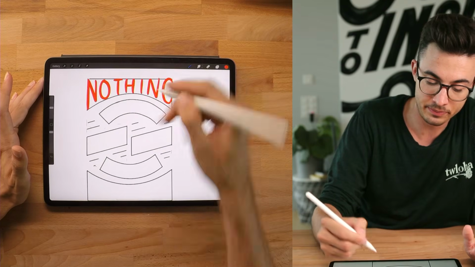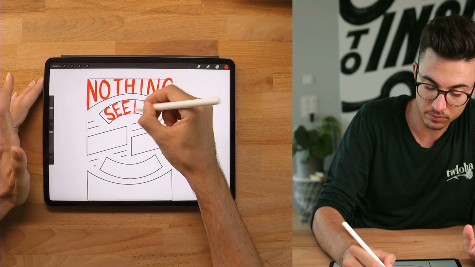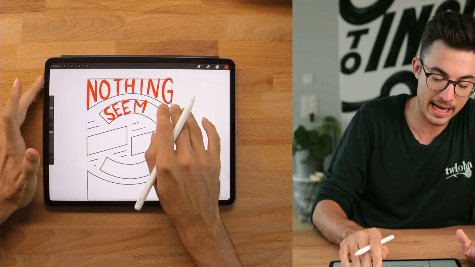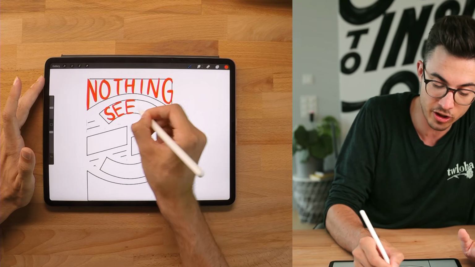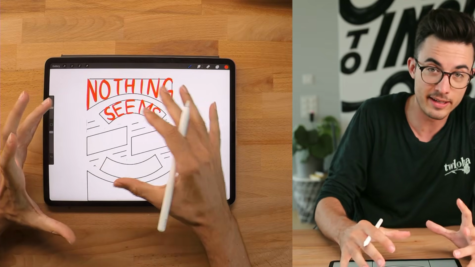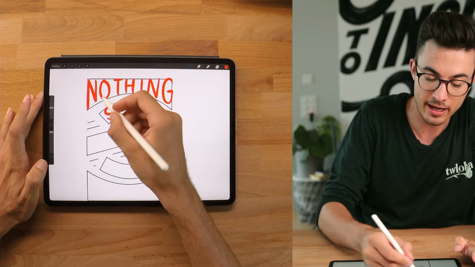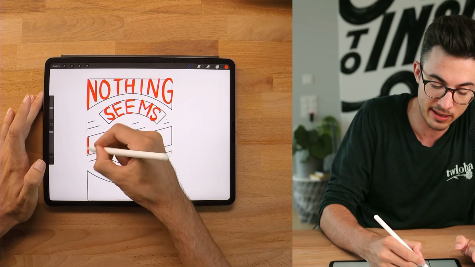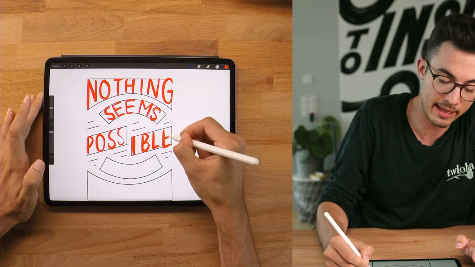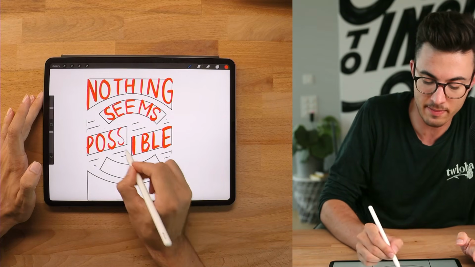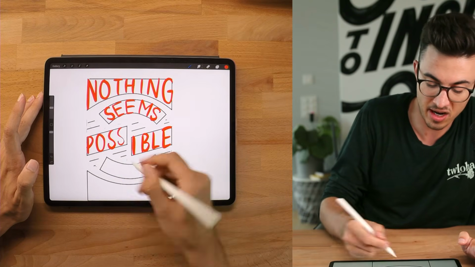Nothing seems kind of like this. Maybe I have to change that around, but you see it's pretty easy to suddenly create an awesome composition if you have boxes already ready for you just to fill out, and you use the outlines to set. Nothing seems possible over here. So possible, kind of like that. Of course, you could have done that better, but imagine we're putting in a banner inside here. That could work.